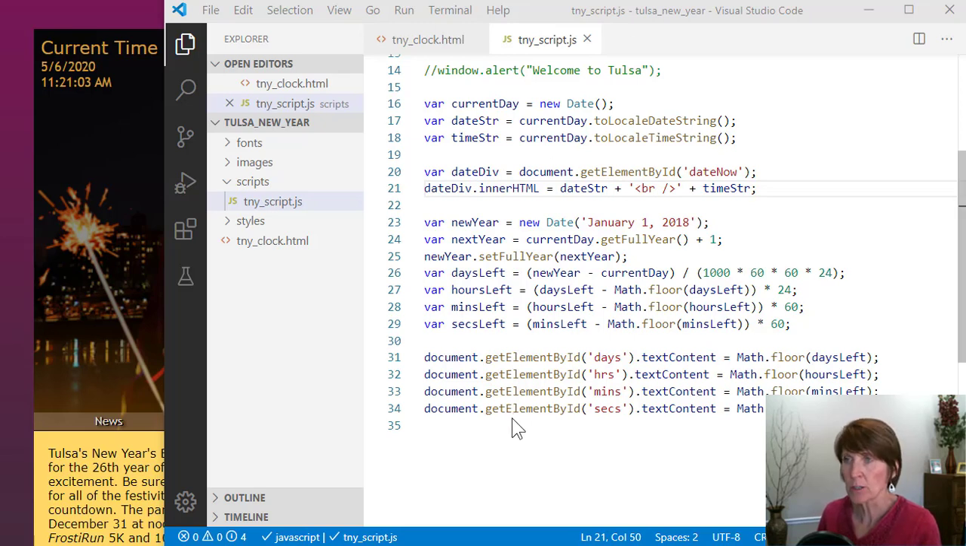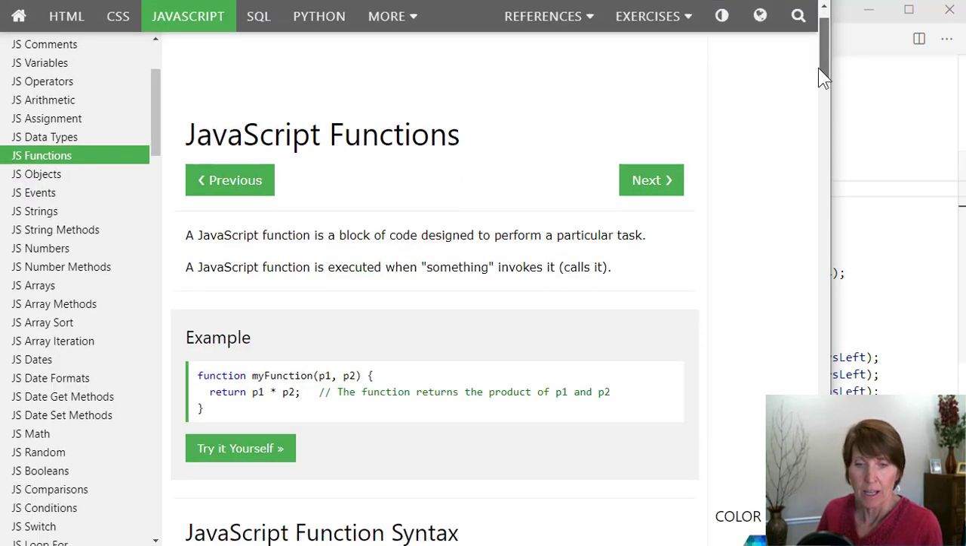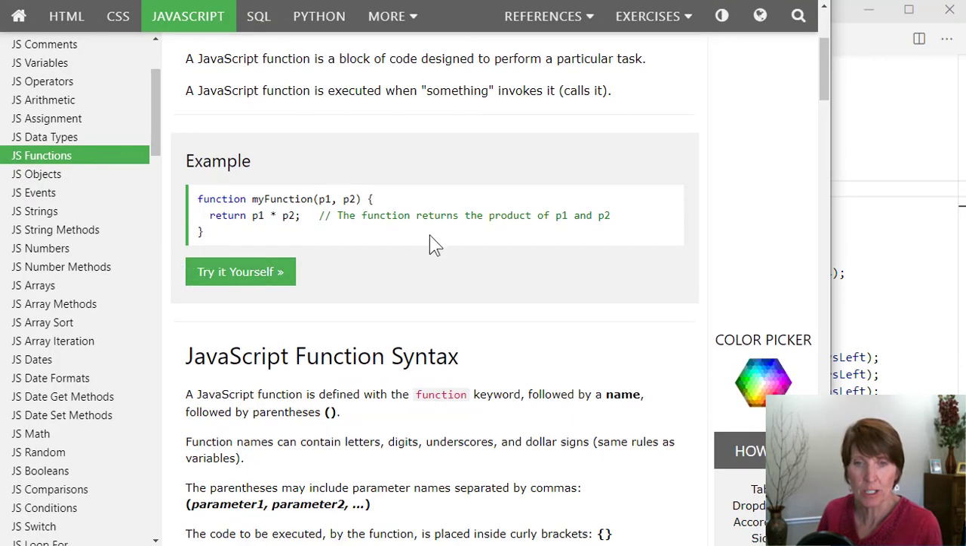This code executes one time, but sometimes we want code to execute multiple times. An effective way to do that, instead of repeating the code, is to write the code one time, put it in a function, and call that function multiple times. So JavaScript has functions, and you can see here what a function looks like.